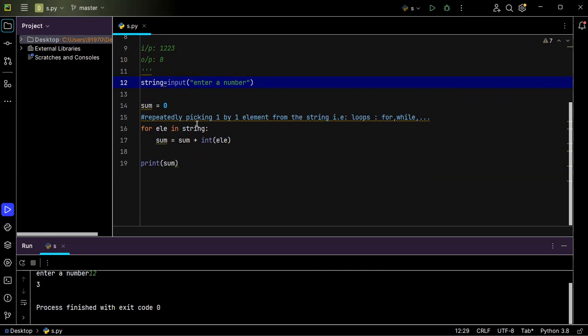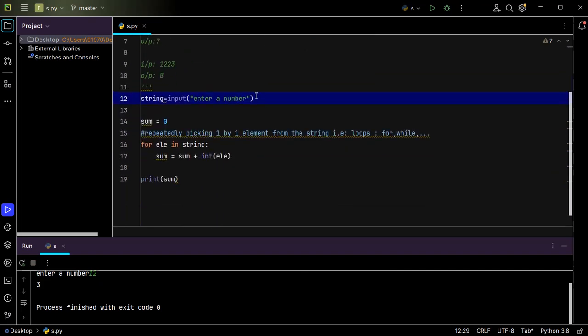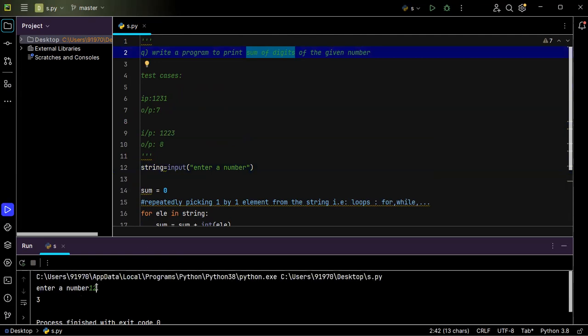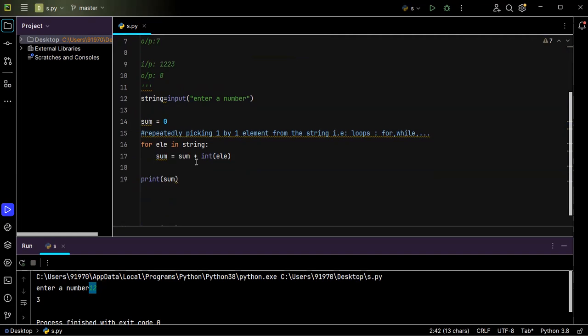Let me revise the code once again so that it will be much clearer to you. What is our task? Our task is to find the sum of the digits of a given number. Let me give an integer number, 1, 2. I want to pick one by one element from the given number, find the sum of the individual digits, store it in a variable, and finally print it. For that, initially I'm reading my integer as a string.